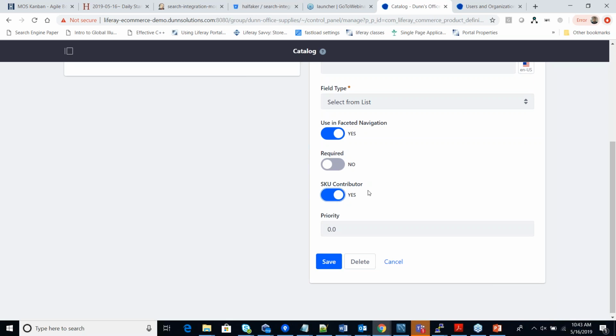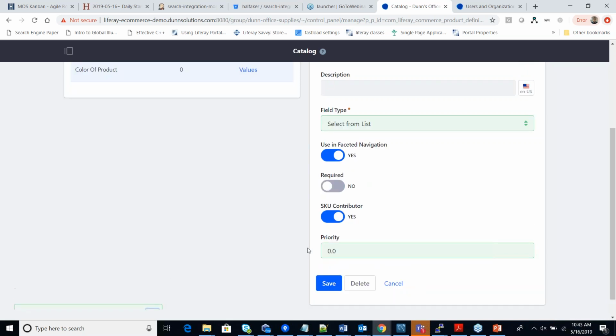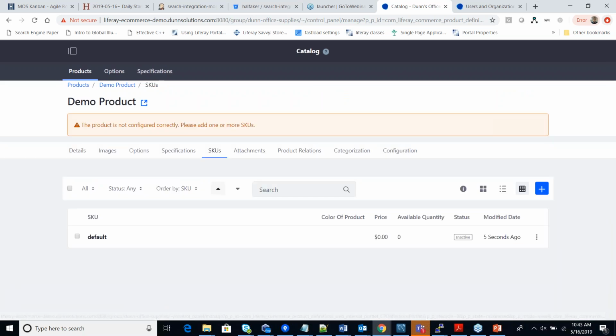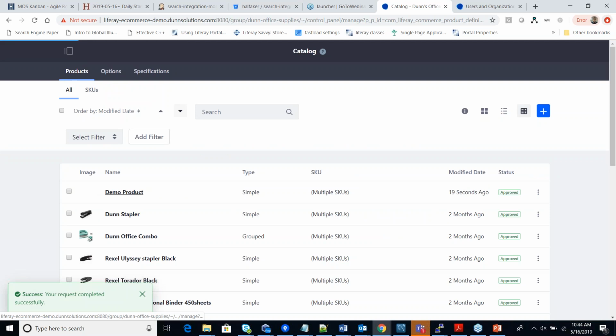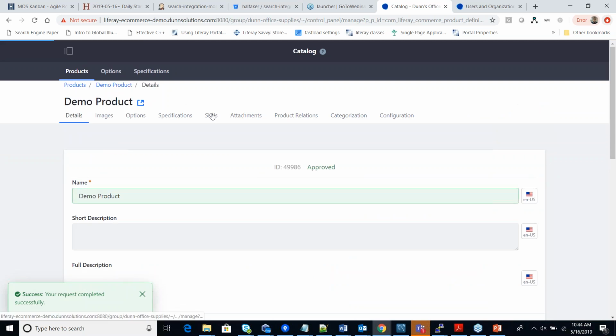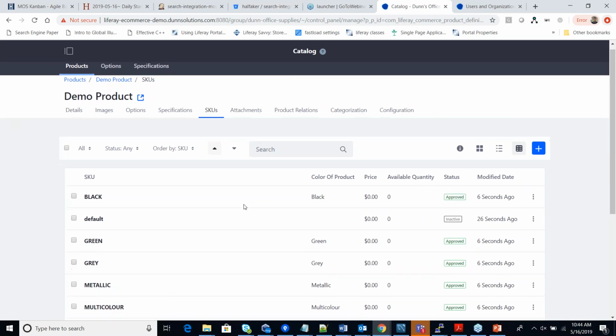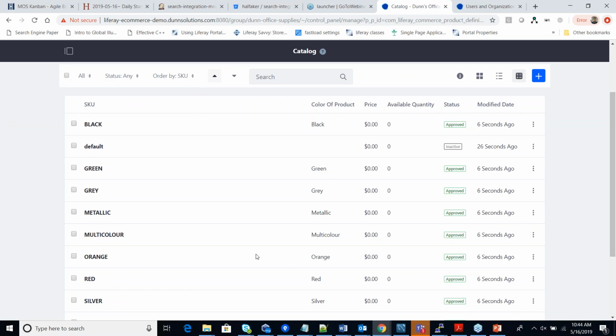So we'll go ahead and click this as yes, because what this will do is when we go to our SKUs option, we will see that we only had a default one. And now that we have that selected, we have this message: product not configured correctly, please add one or more SKUs. So now we can go ahead and click this plus, and we'll generate all our combinations. So let's go back to our product, go back to SKUs, and now we can see that an SKU has been generated for each of our options.